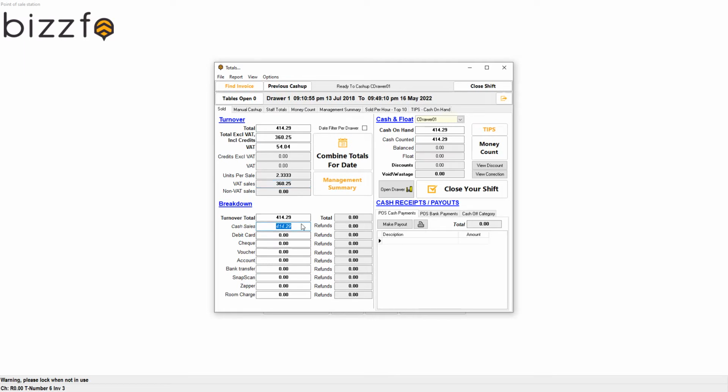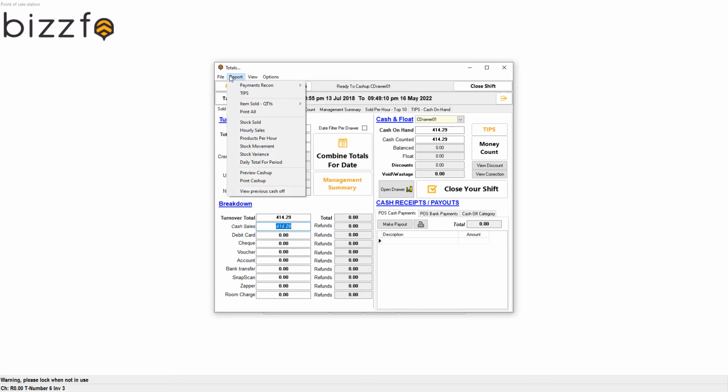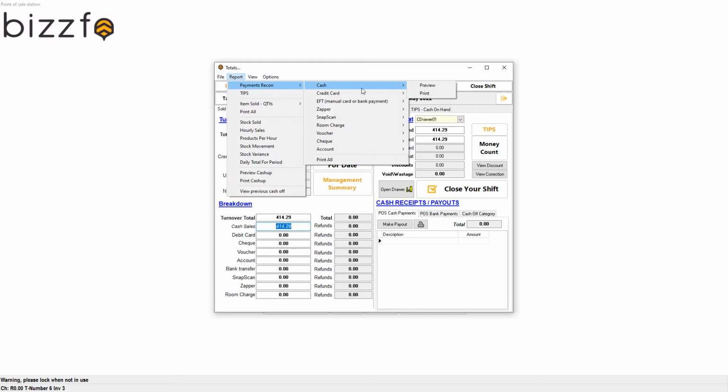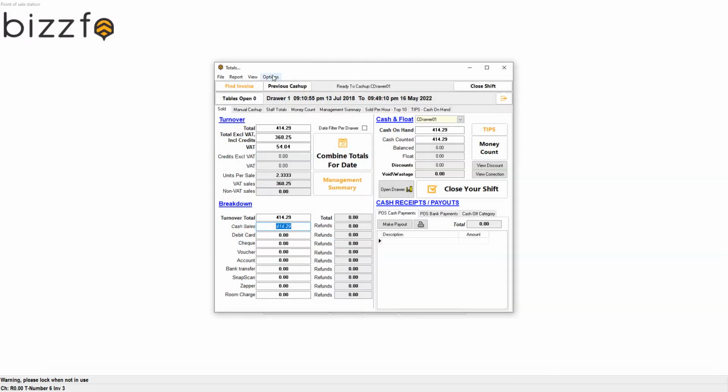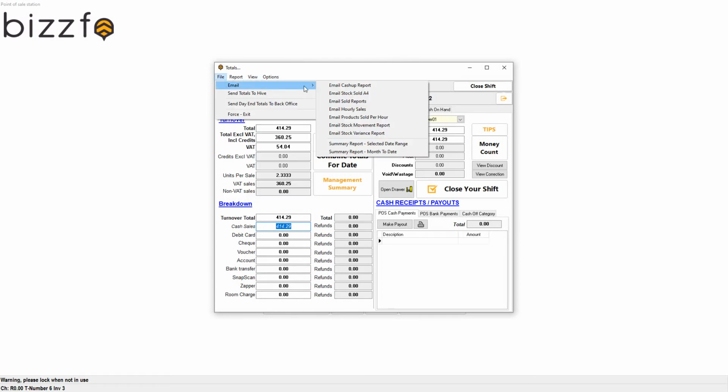These are our breakdown. So as a tip, your cash sales, so we can go to a report, cash preview, so you can print this as well. It might help if you're reconciling your credit cards or your cash. That's quite handy. Just staying at the top, you can email. These are all the reports you can email. They also auto set up, so they email after every cash up.